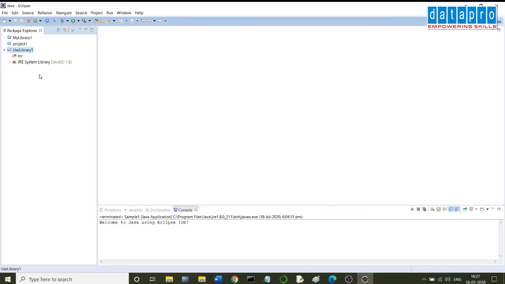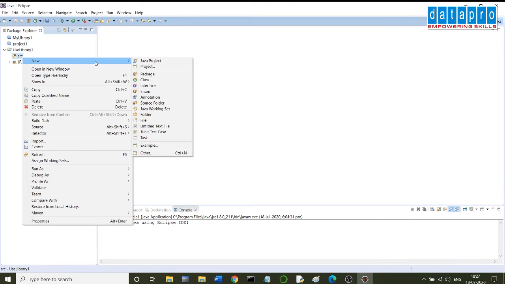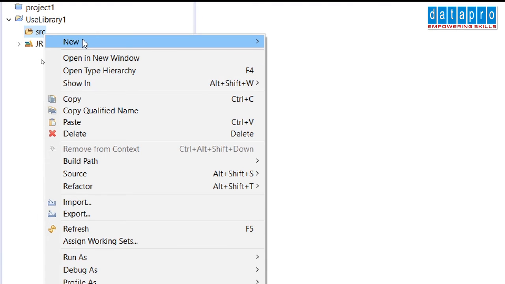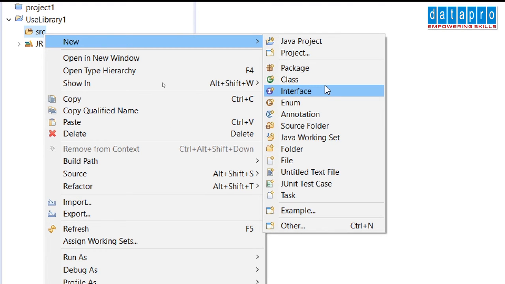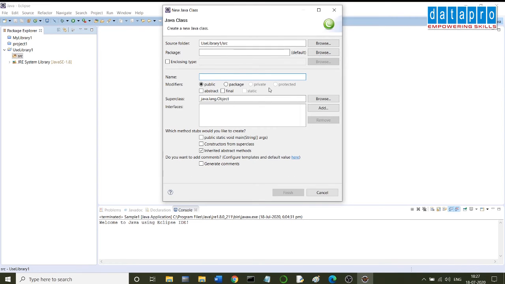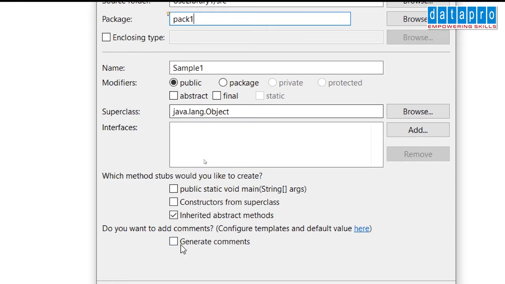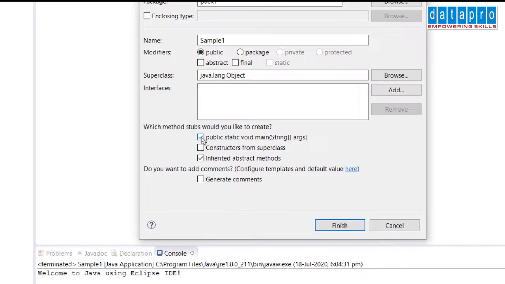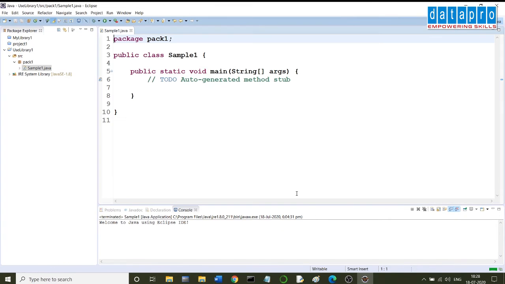Now we are going to use the jar file created by another programmer. So let's create the main function file first. So new Java class. So this is the new project. You can say sample 1. You can say package name as, say, pack1. You need the main function. Just choose that option. Say finish.